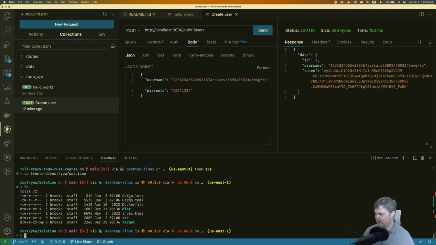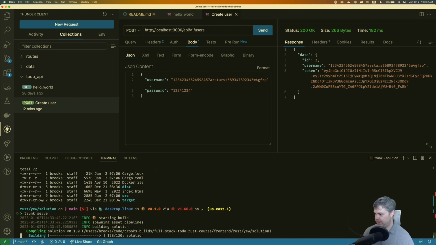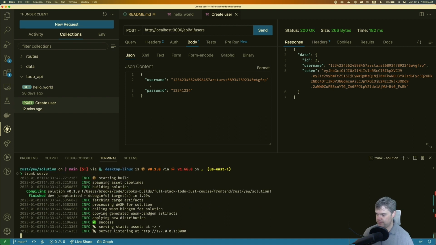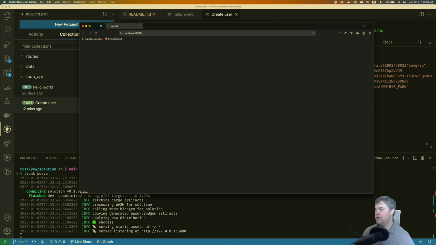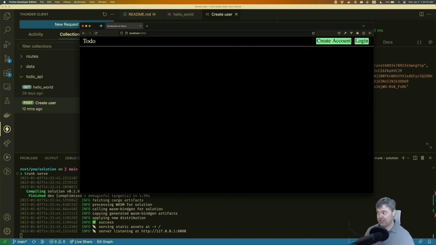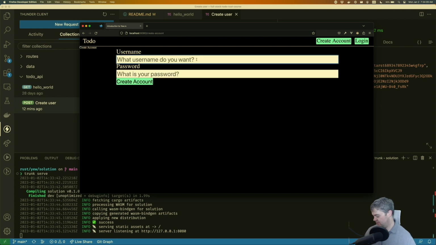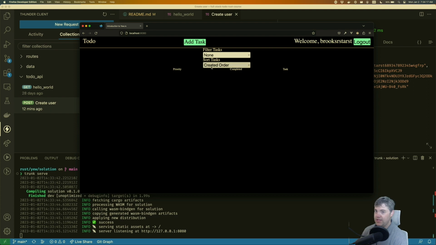Okay, so let's do a trunk serve. Okay, so it's running at localhost port 8080. Let me launch Firefox. Localhost 8080. Okay, so this is working. Okay, great. Now, can I create a new account? Yeah, okay. So that seems to be fine.